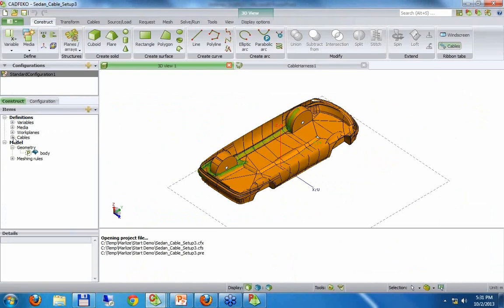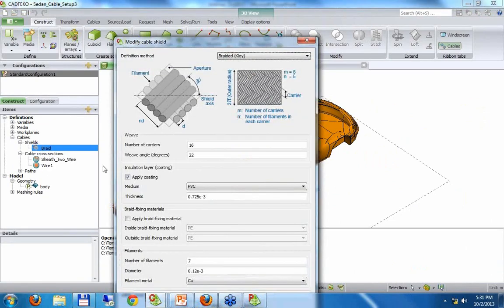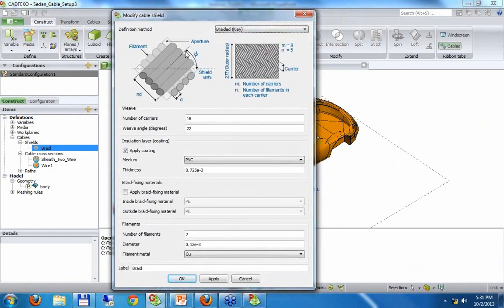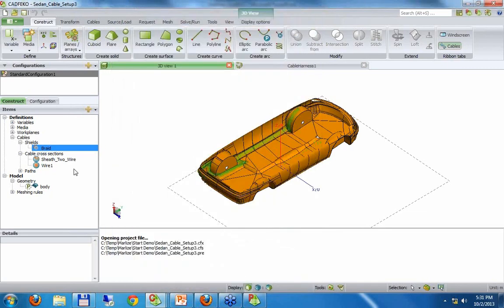we need to look at where we define the cable cross sections. We have already defined a braid to make things easier. It's a braided shield, which we will solve with the Kley formulas. You specify the number of carriers, all the parameters are defined in the picture above. You will see that we apply a coating to the outside of this, and the number of filaments and all the required parameters that are needed.